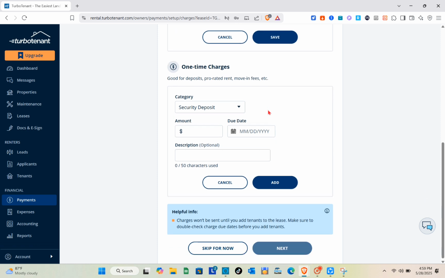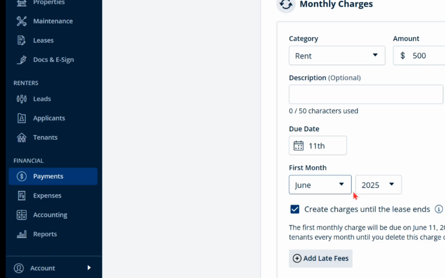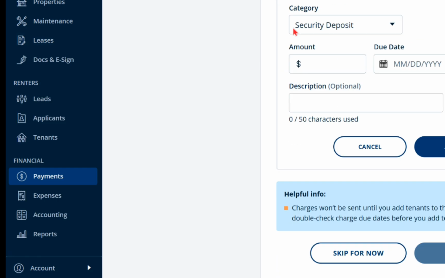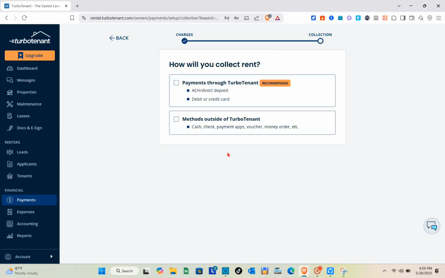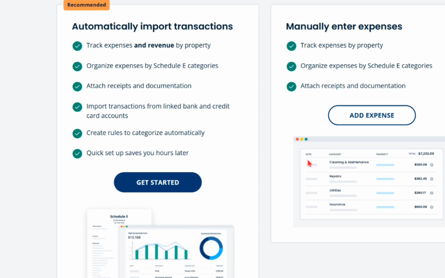So for the one-time charges, you have this information right here as well. So you just have to add their card details. Okay, and then after that, just click on the next option. Okay, so next one, let's just skip this part for now. Then how will you collect rent payments, through TurboTenant or a method outside of TurboTenant? So if you would like to access the payments through TurboTenant, you have to subscribe to a plan in order for you to access that.